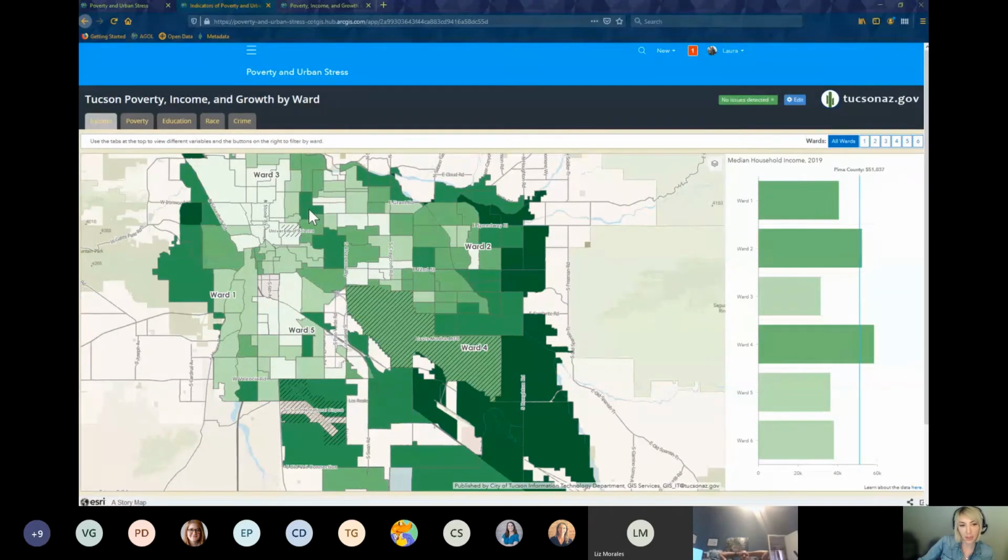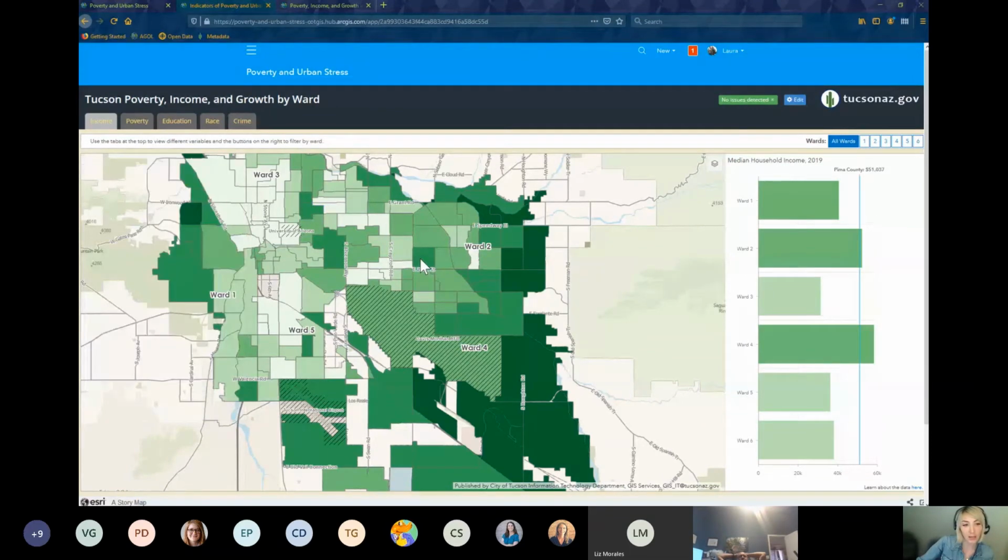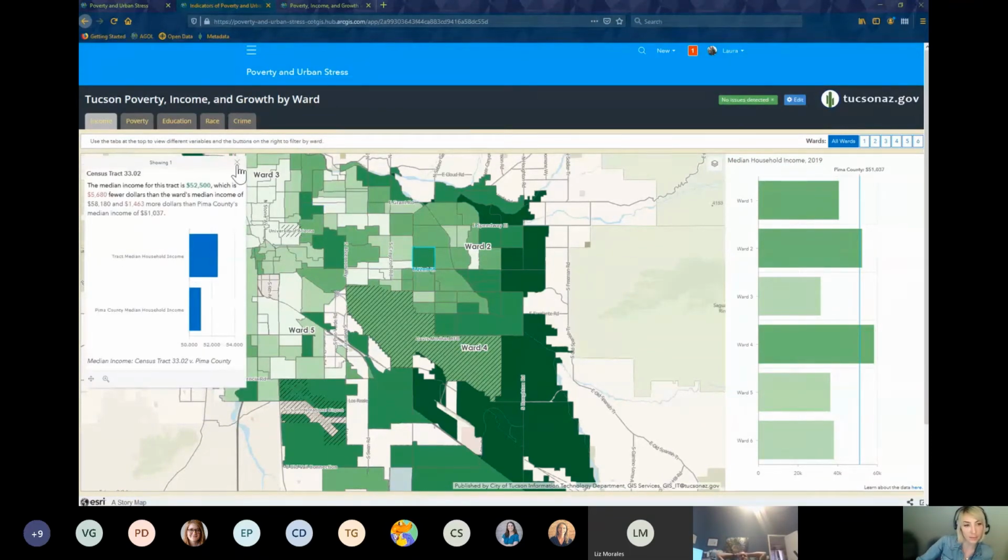Like the previous story map, we have the option of clicking on individual census tracts. And when you do that, you get information that pertains just to that census tract. So here it's telling you the median income for this tract, how this compares to the ward's median income, and how this compares to Pima County's median income. And this also shows a little graph showing how this particular census tract compares to Pima County. You can do this for any of these census tracts. And the colors change to indicate, are we looking at more dollars or fewer dollars?